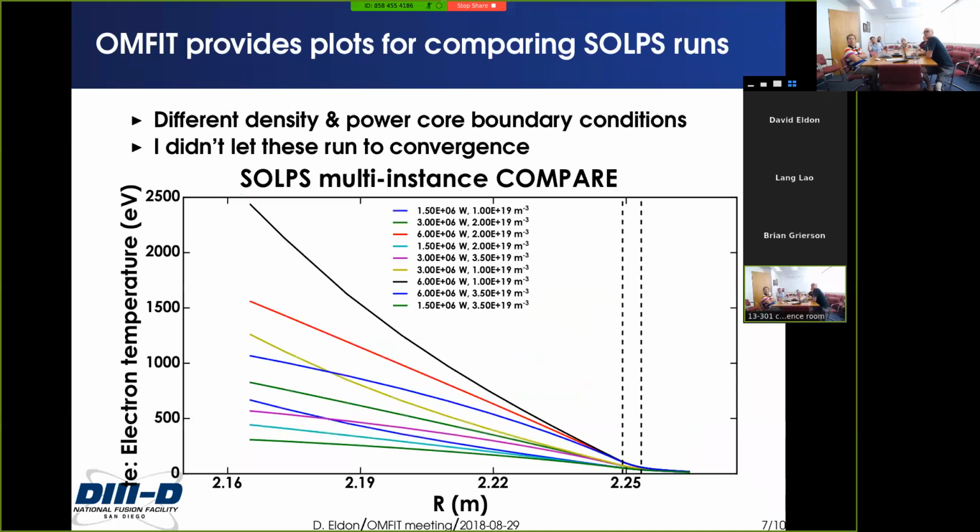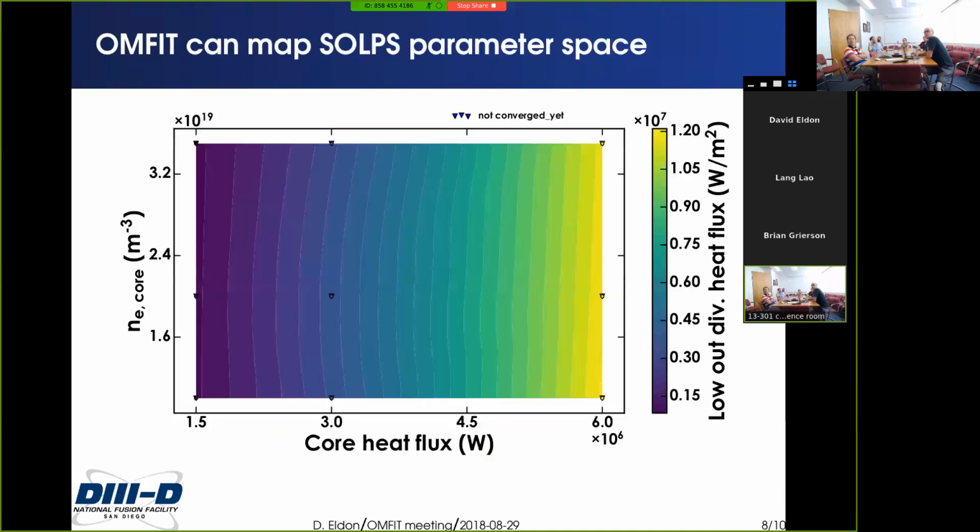And then here's the density temperature plot. The other one was density. And then you can look at the parameter space that they make. You can see those little markers. So we have NE on the core, which is a boundary condition that I modified, and then the core heat flux, which I modified. Those are inputs. And we have an output, which is the lower outer divertor heat flux. And again, it's not converged, but you can see there's a trend that's emerged. And you can see where the runs are in this space. And you can see it's marked them as not converged.